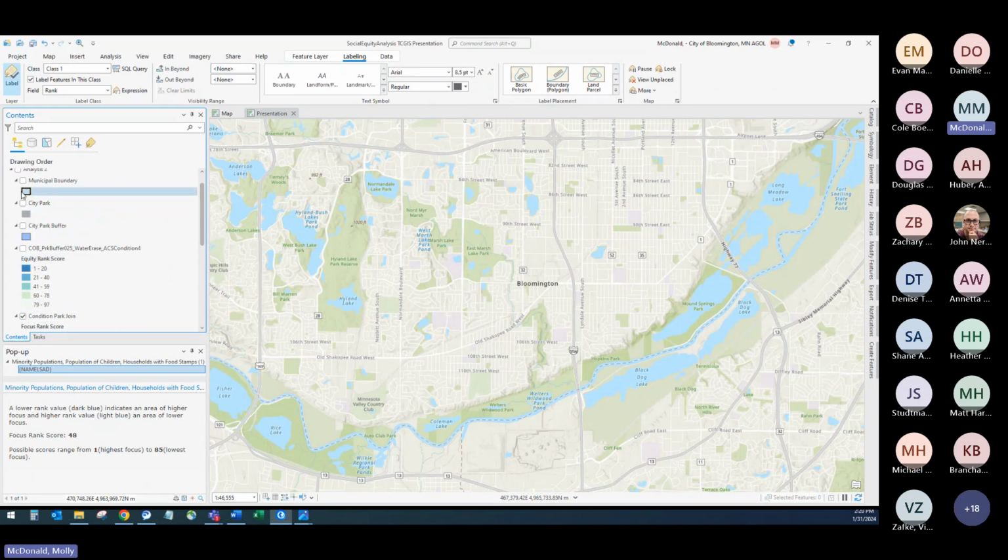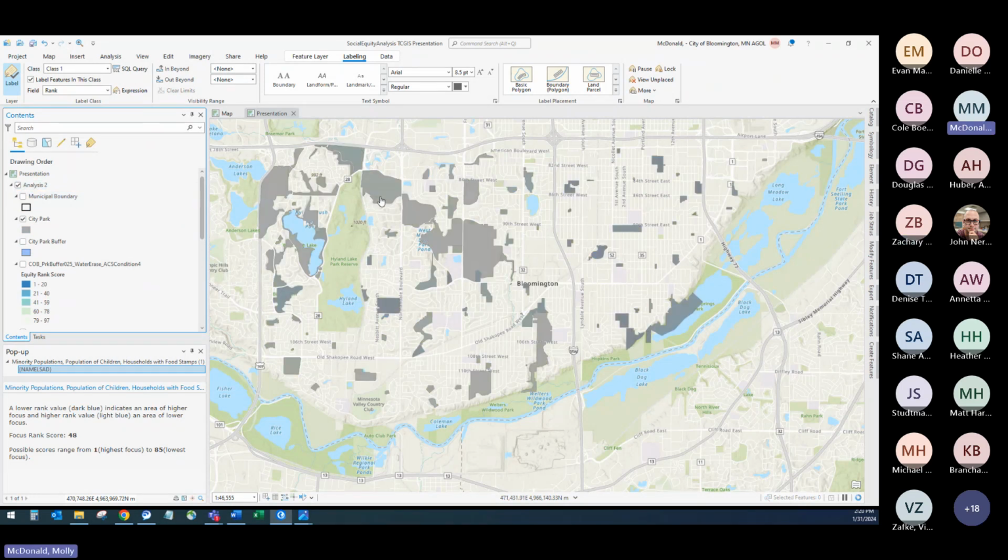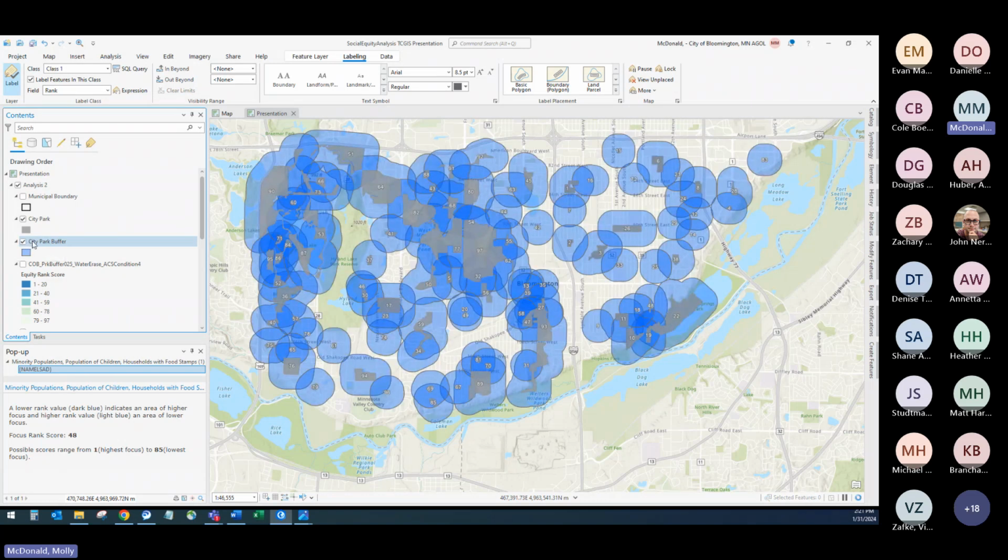So like I said, our focus was on city parks. So that's these areas. Because our target community we thought would probably be within a quarter mile, we buffered all those parks by a quarter mile, which resulted in a pretty messy data set here. And it's not visible in these buffers, but I did clip out water.